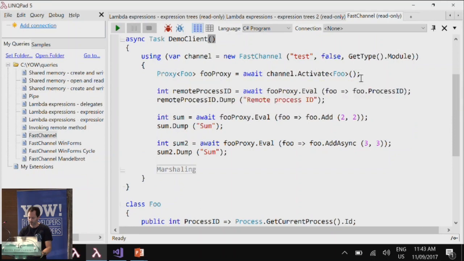I'm going to instantiate an object called foo. We're going to get the process ID, a simple property get. Then I'm going to add two numbers together, calling that method called Add. Then I'm calling the asynchronous version of that. What's interesting here is all of these are returning values in the future, but it looks like simple synchronous code because we're using this await keyword.